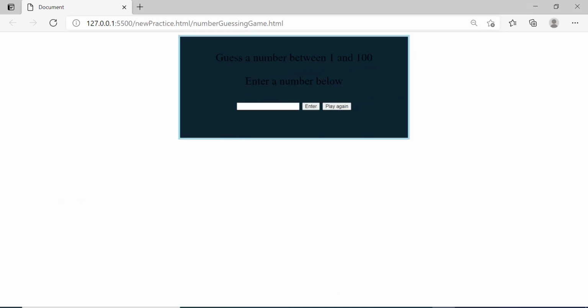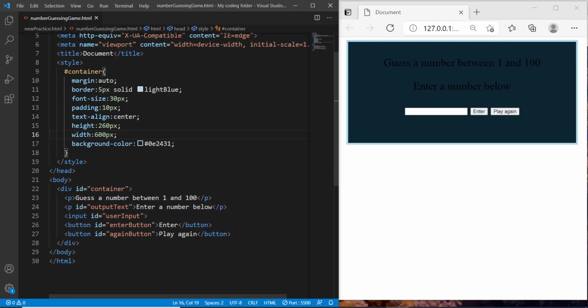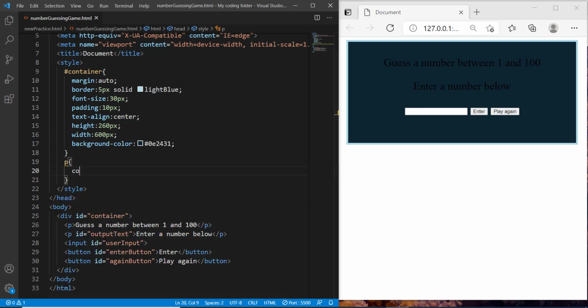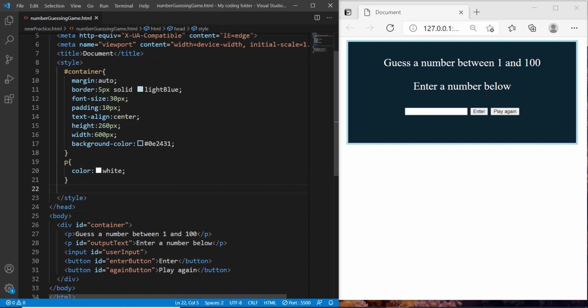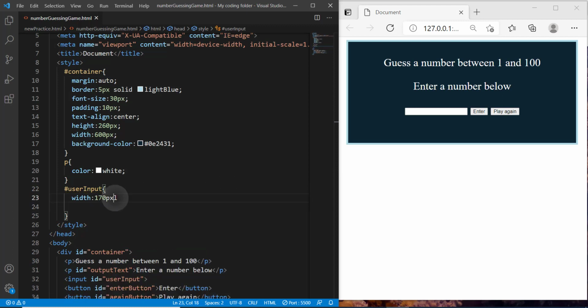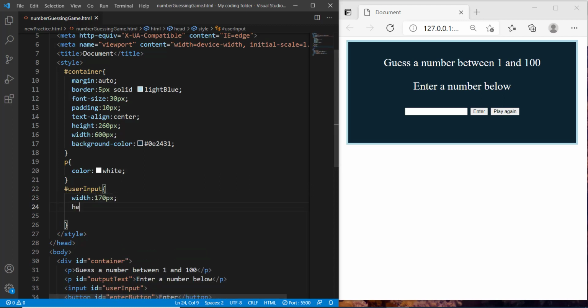And we have to change the color of the text because black doesn't show up very well on top of that dark blue background. So we can give our p tag a color of white. Now if we refresh again, it shows up much better. Now we can style our user input. Width 170 pixels. I don't know why I typed the L. And then height 23 pixels. And that's all we need for our CSS.